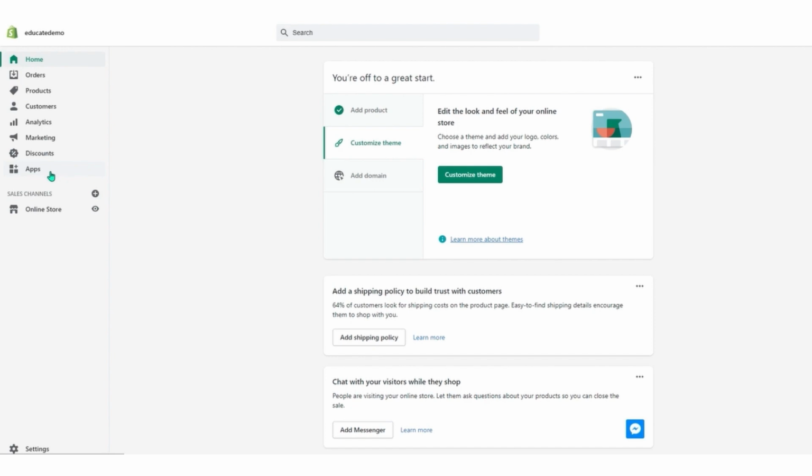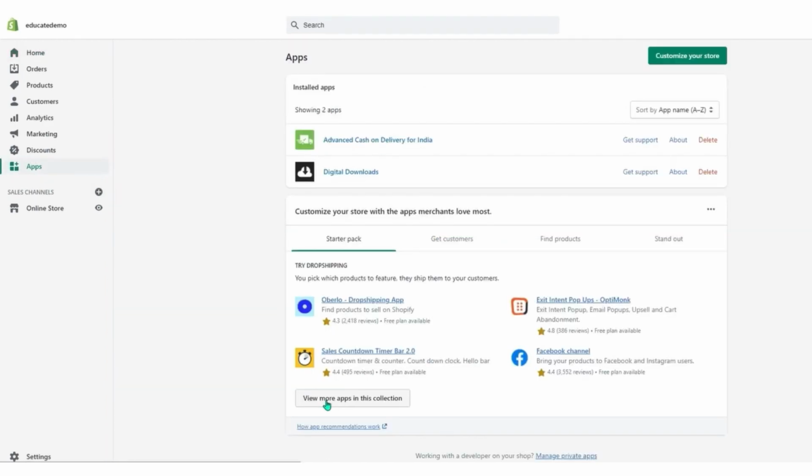Open your Shopify admin page after logging into your Shopify account. Now from the left side of the menu, click on the apps button. And after that, click on the view more apps button that is on the bottom of the page.